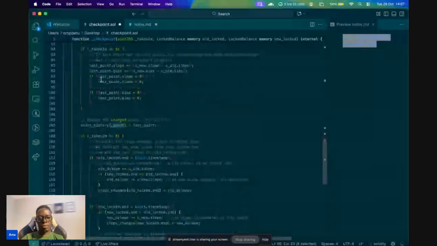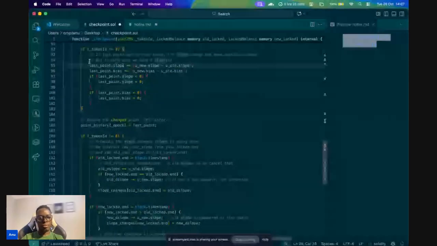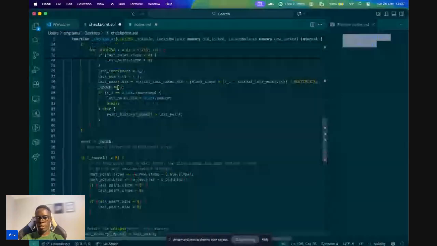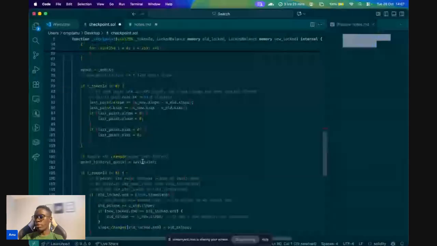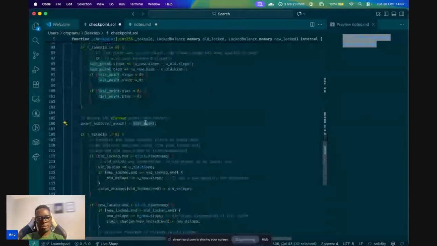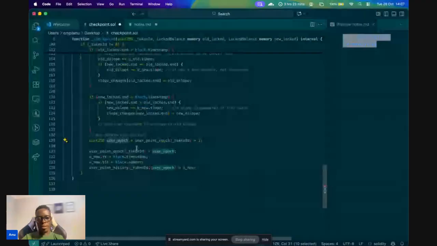If the last point was this block, no point changing anymore. The slope has been applied already. And then it sets the global checkpoint here in point history. The point history is set to the most recent epoch, which was incremented here, and then saved to last point. So last point now is saved into the global state. And then the user history is adjusted here. So the user point epoch for this token ID is set to this, the most recent change.